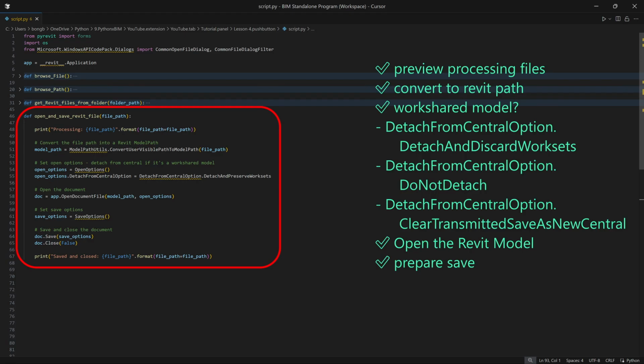The next one is the open option. If the file is a workshared model, it needs to be detached from the central model before saving. This prevents unwanted synchronizing issues when upgrading files. By default, this script preserves the worksets, but you can change the setting as follows.